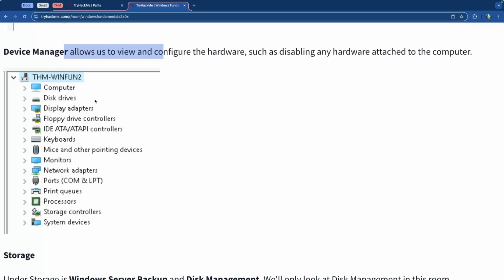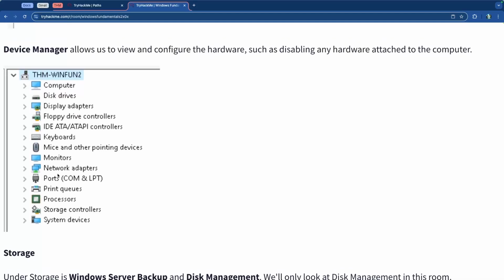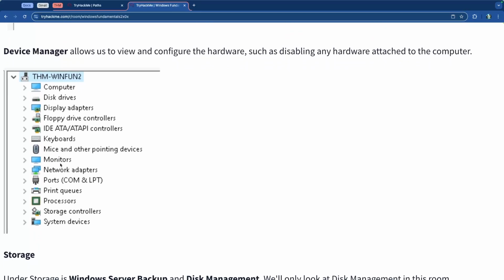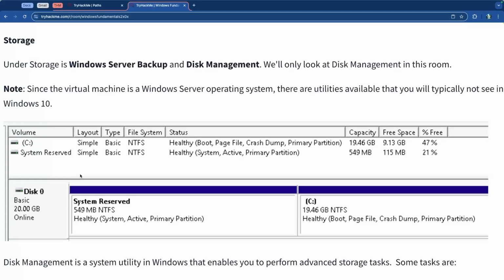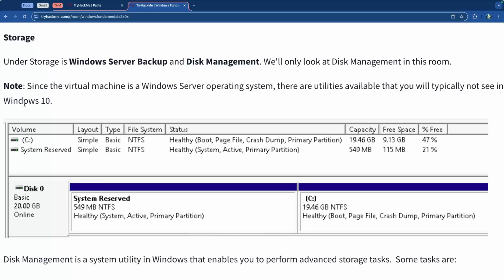Device Manager allows you to view and configure the hardware, such as disabling any hardware attached to the computer, which could be the keyboard, the mice, the monitor, the network adapter, ports, print queue, so on and so forth. And you could also see under this what potential connections are there that shouldn't be there. And this is something, again, that you can set up. This is an advanced recommendation, but you can set up a script or something in your alerts that pops up and says, hey, there's been something other than the approved devices that was just connected to the computer since you last visited this computer, right? So you can keep track of what should be connected and what should not be connected.